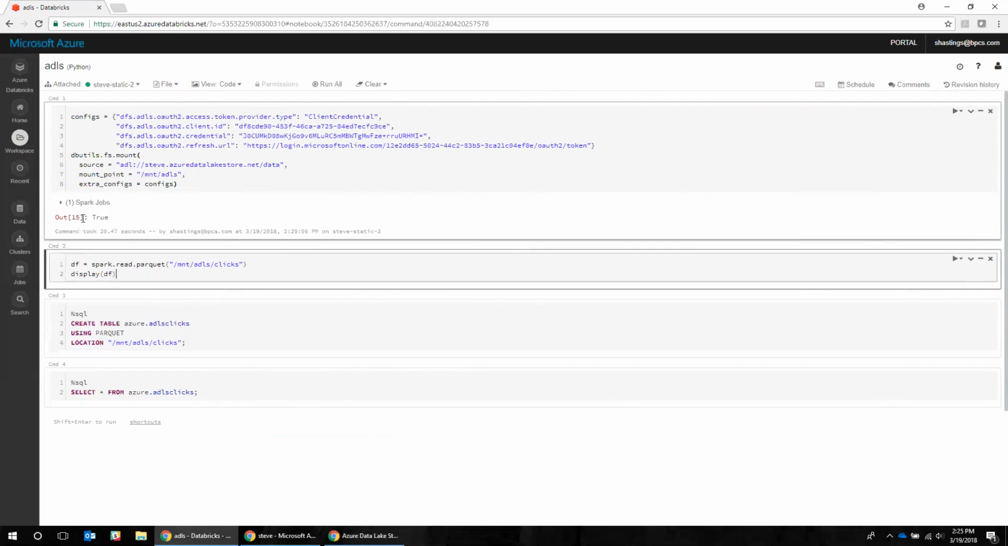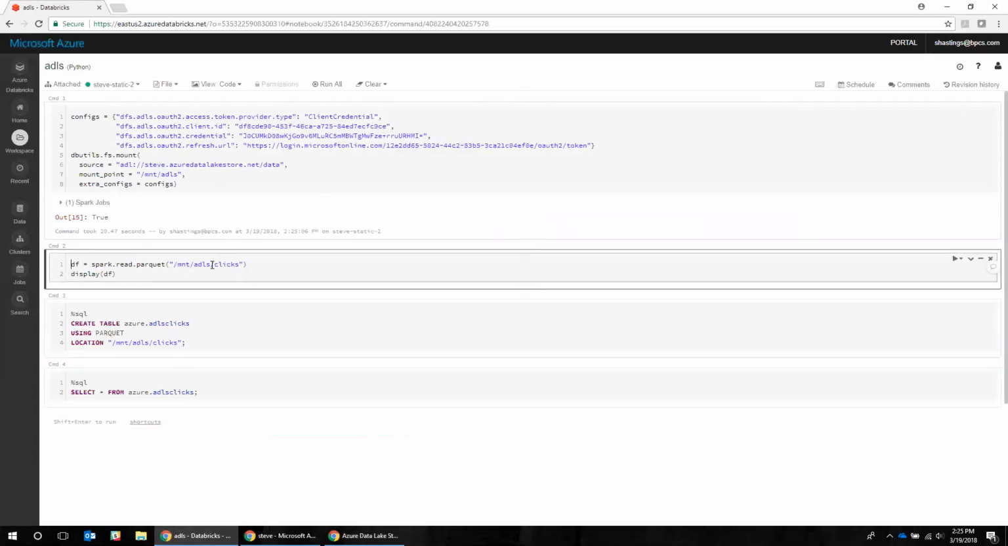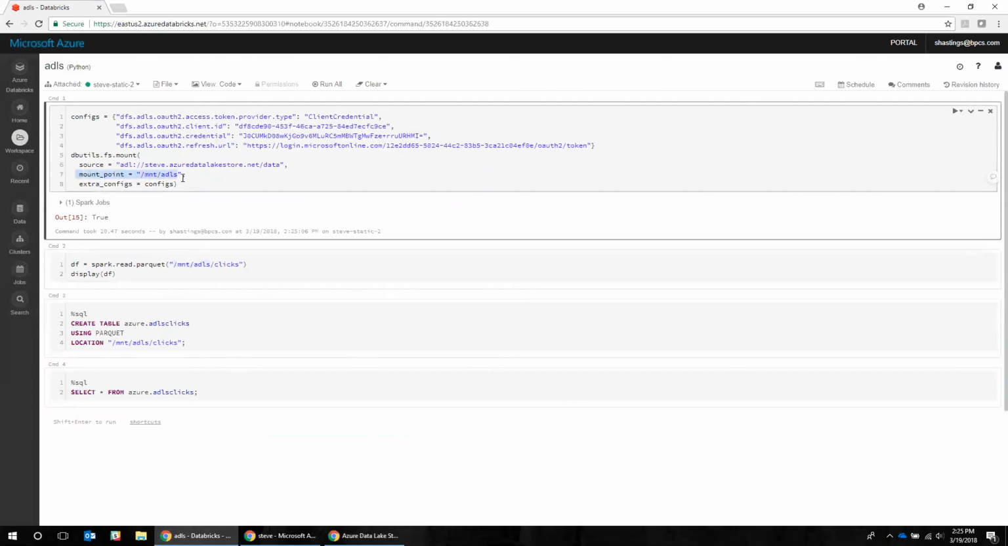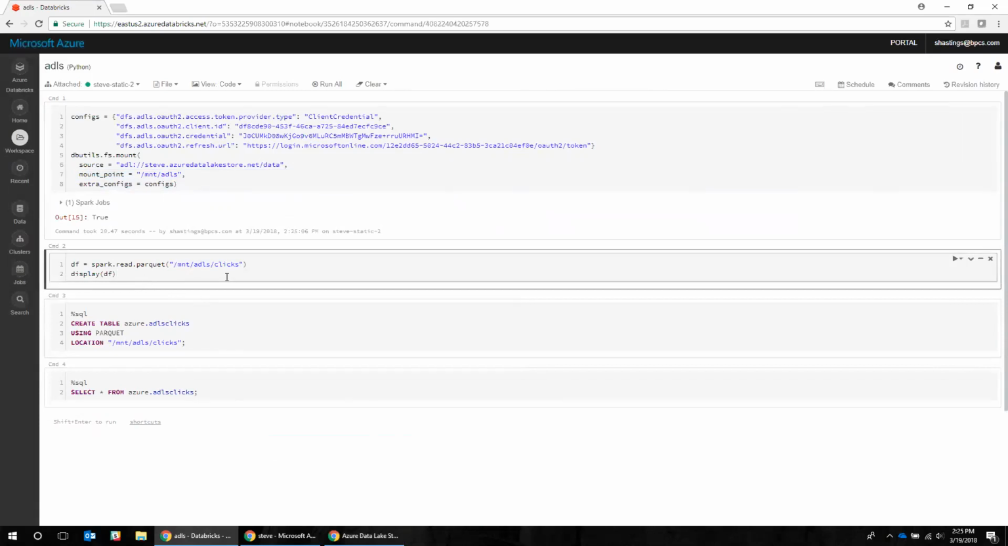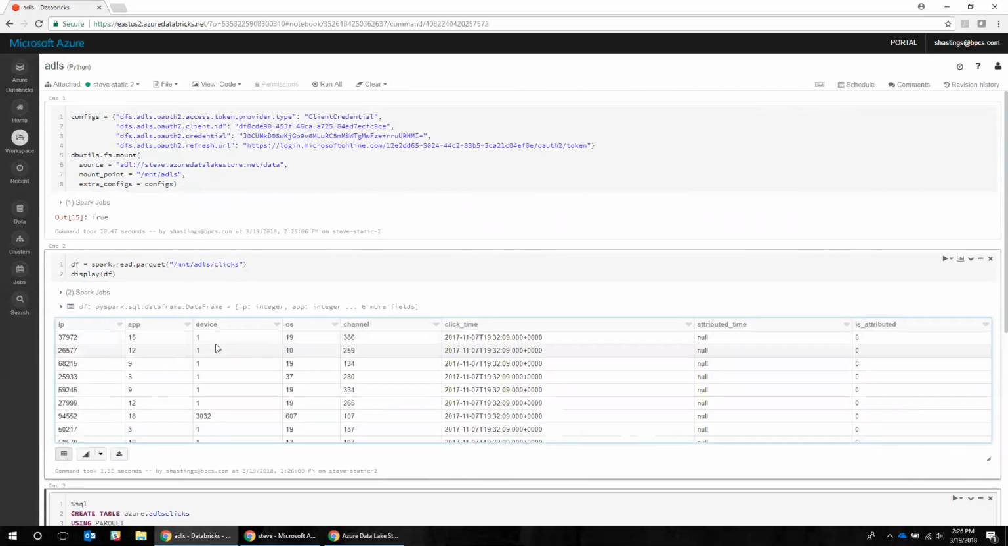Okay, and now I got an output of true, and that means that I successfully connected. So now what I can do is I can just do the normal spark.read.parquet to read from this folder, which corresponds to this clicks folder, this parquet file right here. And it's mnt-adls, as you see, because that's where I decided to mount this folder within the Databricks file system. So if I run this code, then it should read some of that data. And once again, it's the same sort of click data that I used in my other examples.